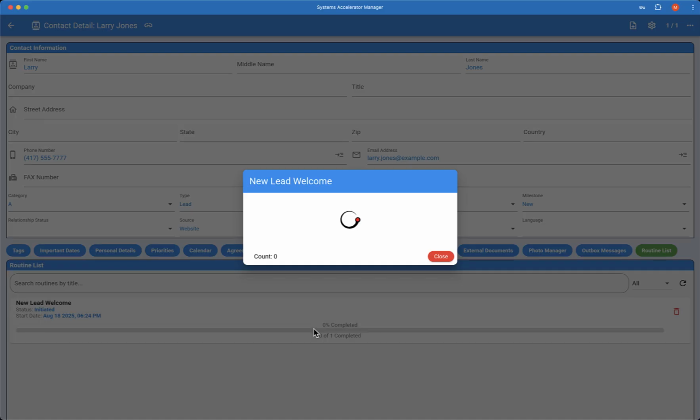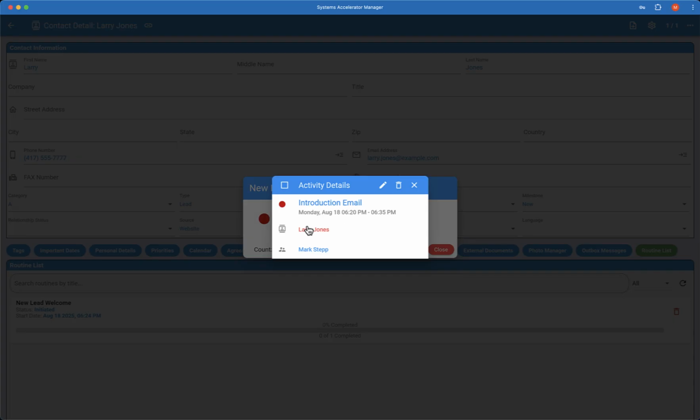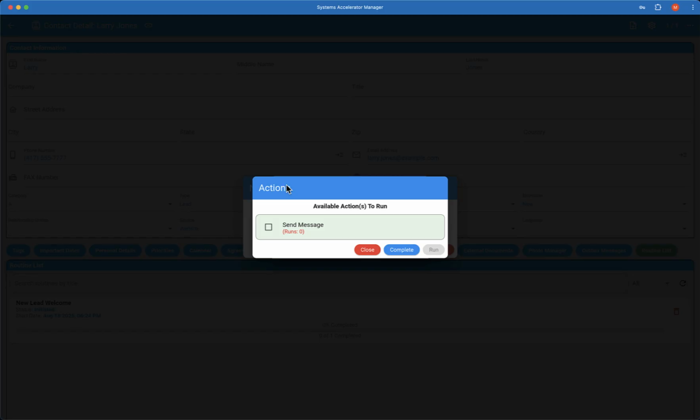If I click on them, I can see that it's the introduction email, and if I go to take a look at that, I can click on it. It's an activity that's in my calendar, and I could go to my calendar and complete this as well. Same thing would show up for the activity. If I want to actually do it manually, I can go here to check it off to mark it complete. It has an action that we can run. You could have multiple actions, and you may want to pick and choose which actions you want to run manually.